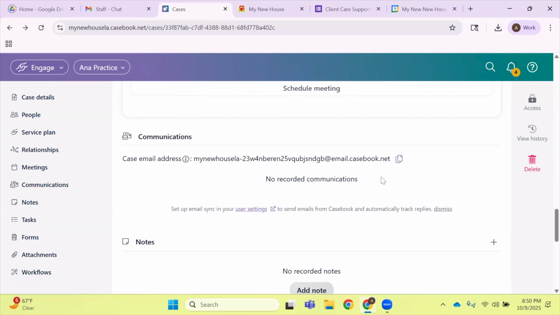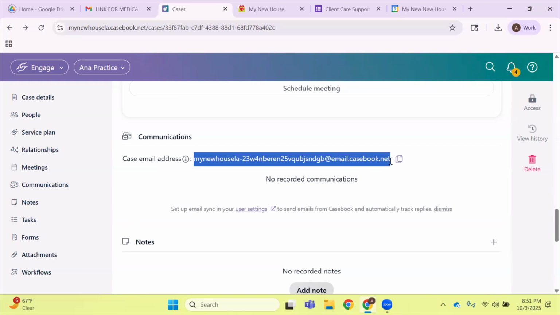Something that you need to know for this is when you do any sort of email communication with the client, you want to CC this email address. Whatever email address is in this space is keeping you in the loop for Casebook. So if you CC this email address into whatever email you send to the client, then it will tell Casebook, hey, we sent this email, and it will have that email here on Casebook.